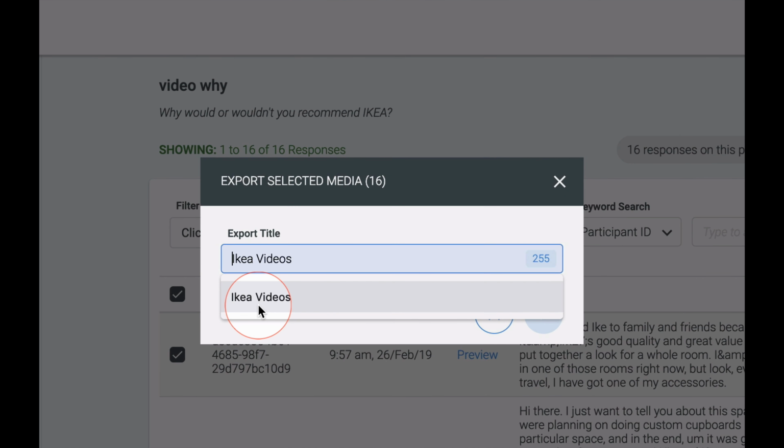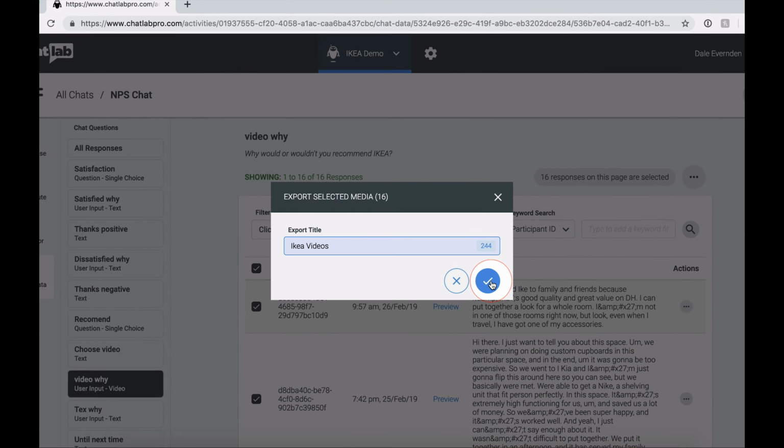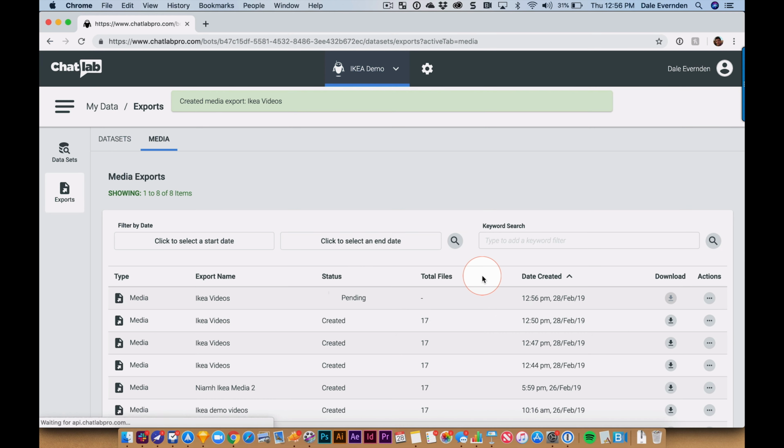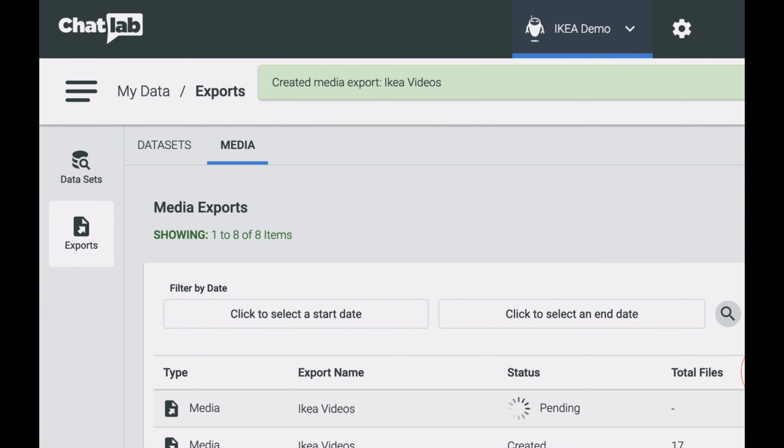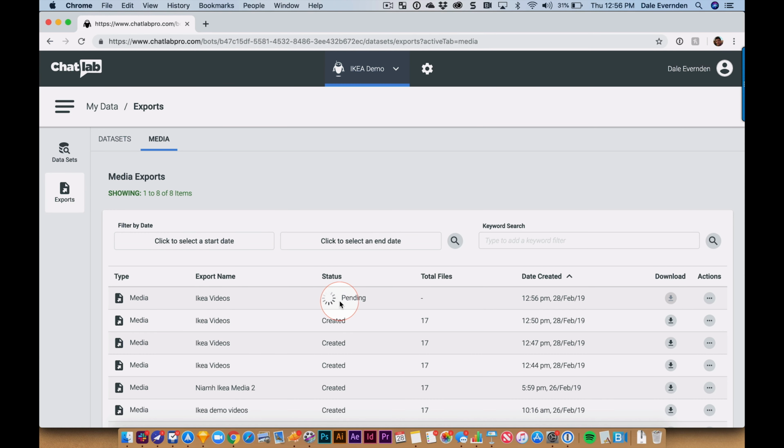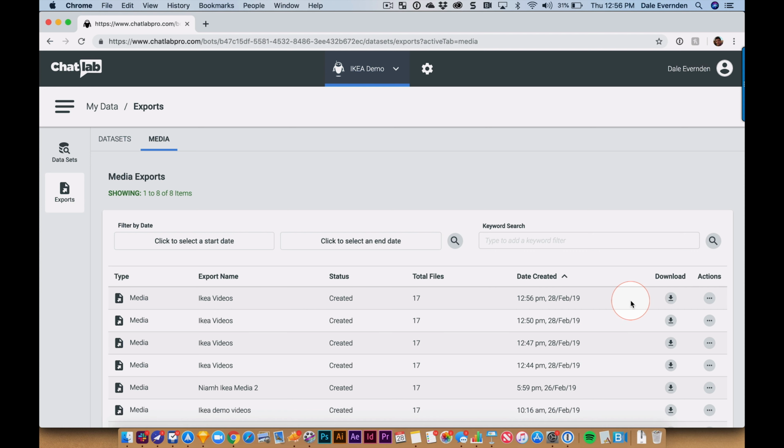It's going to give us a dialog. We're going to give it a name, IKEA Videos. And then we're going to click OK. And that'll create an instance in our exports section under the media tab. And what we can see here is that the system is getting those videos ready for us to download. It's creating a little package, and there we go. 17 files are ready to download.